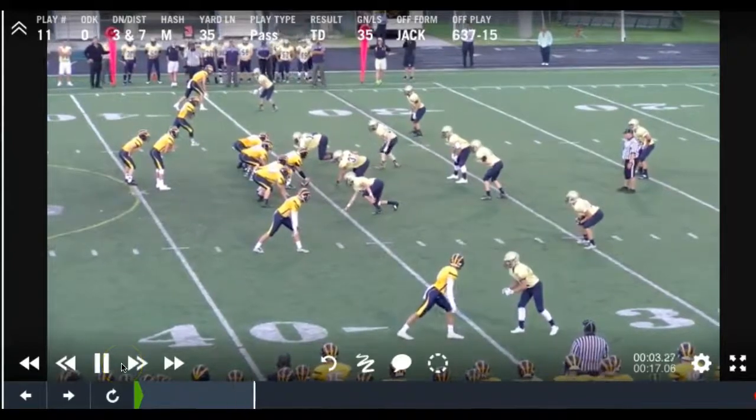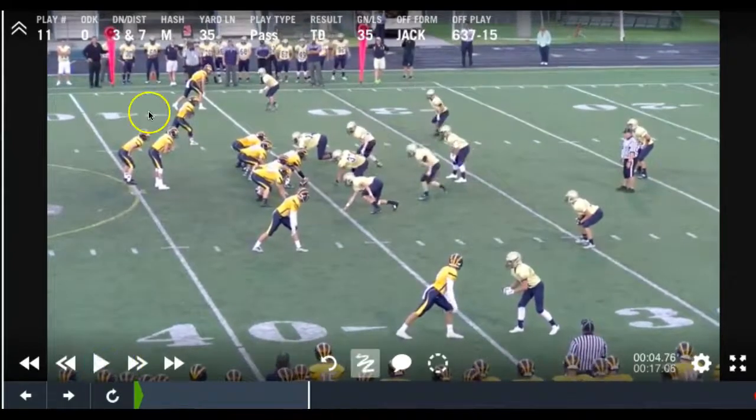Here is a little bit different play. It's actually a quick concept. So over here, we're going to have a little slant route. We're going to have a quick out. We're going to have a go route or a fade. And then we're going to have a little 5-yard out going on right here.